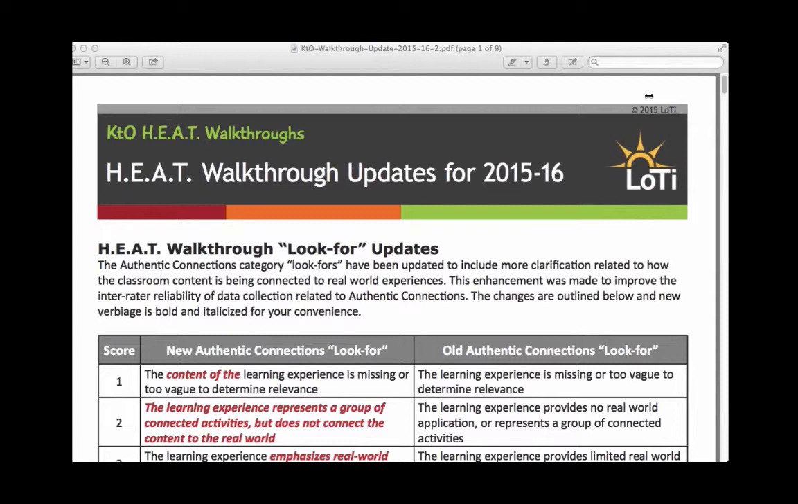Specifically, on your screen, you should see a document that's called H.E.A.T Walkthrough Updates for 2015-16. If you are seeing that document, if you could just go ahead and chat me, just to let me know that you do see it on the screen. I do not want to make any assumptions. So as I'm talking, if you can just let me know. Thank you, Heather. Appreciate it. Teresa, thank you. Terry, thank you very much. Christine, thank you.